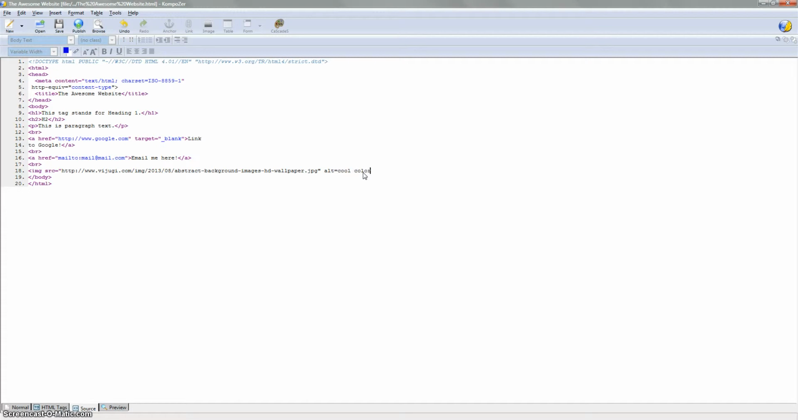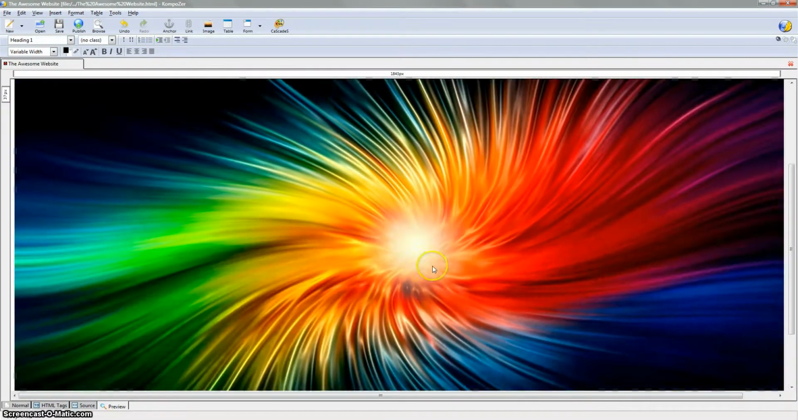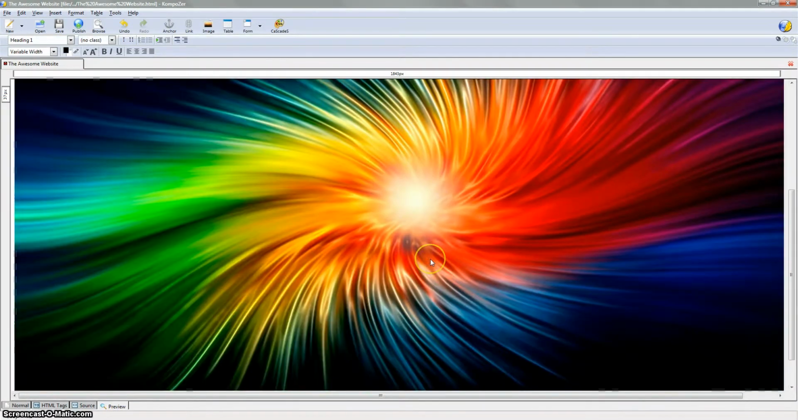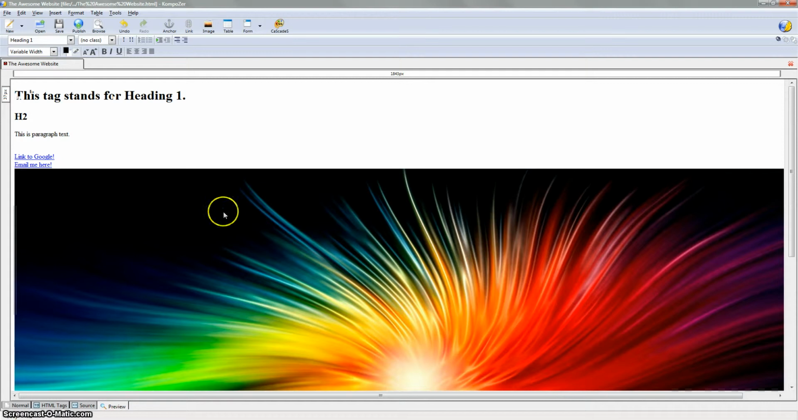Mine is going to be cool colors. Then you close that, and then space, and then slash, and then close that. Then enter another line break. Preview. There we go. That's quite big, and as you can see, that's the same one.